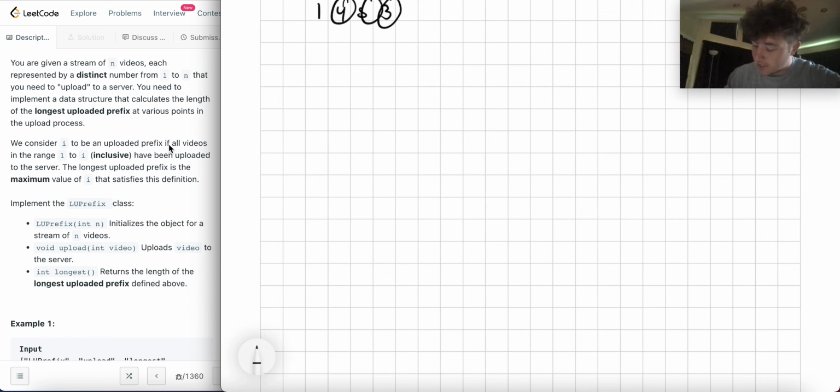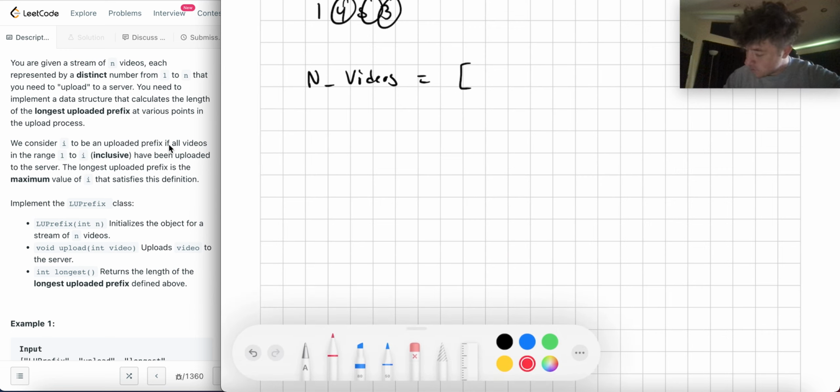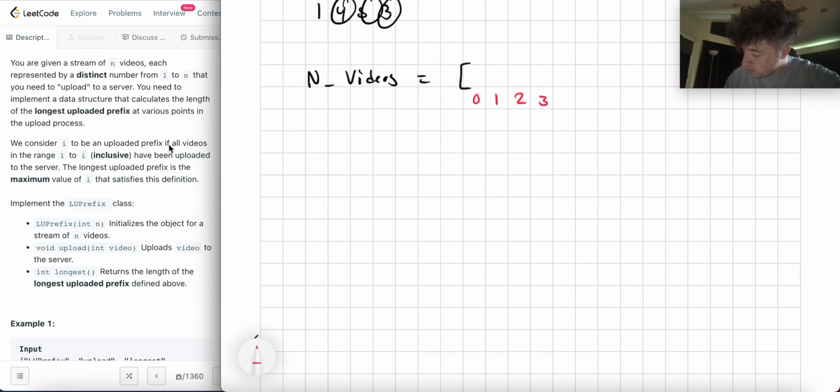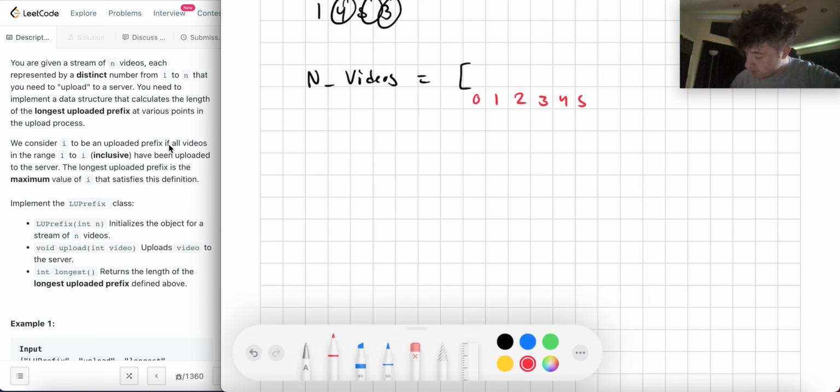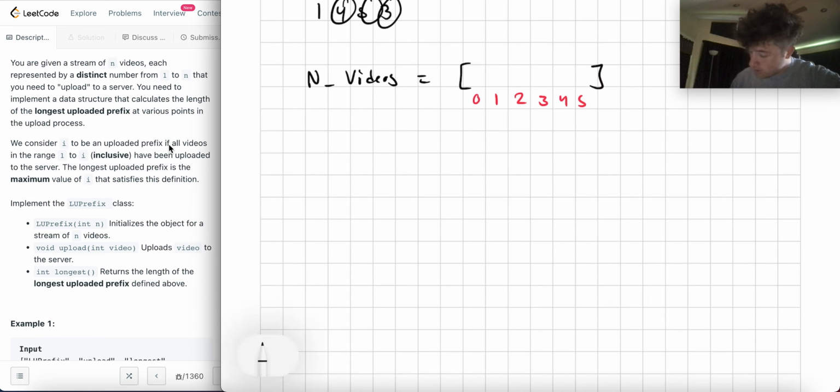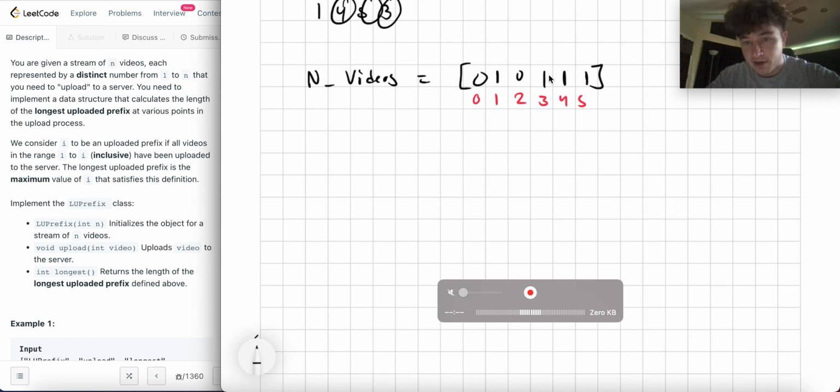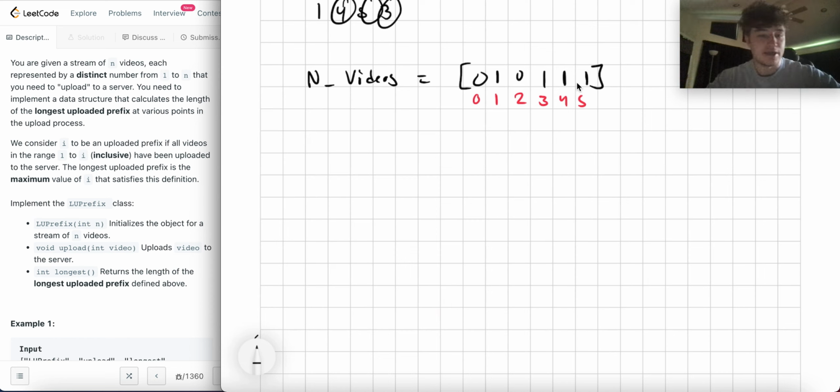Another way you might want to say that is if you have n videos like this, you could index them here, so this will be video 1, 2, 3, 4, 5. Maybe there are 5 videos. And maybe we uploaded video 1, and then video 4, then video 5, and then video 3. From this example, the longest prefix would be 3 right here, because you have 3 in a row. So it's like, how many in a row have you uploaded?